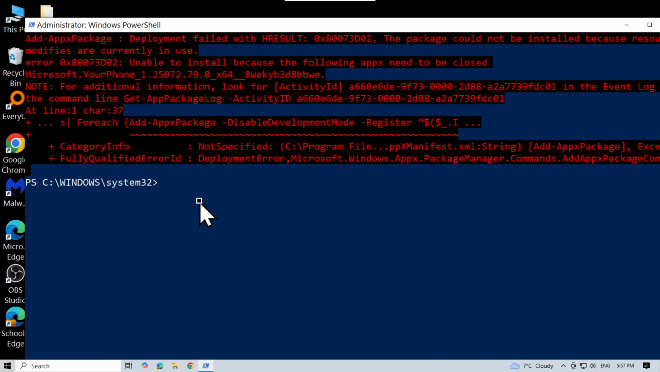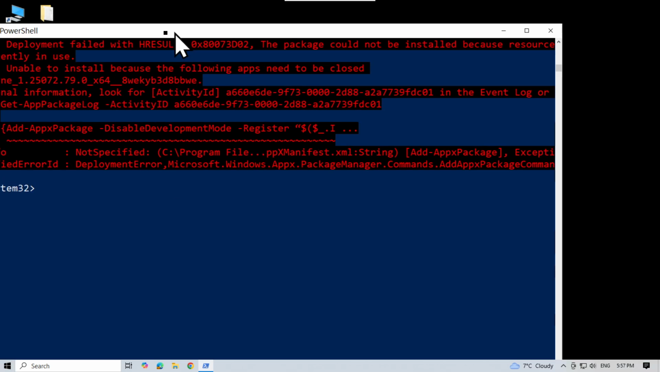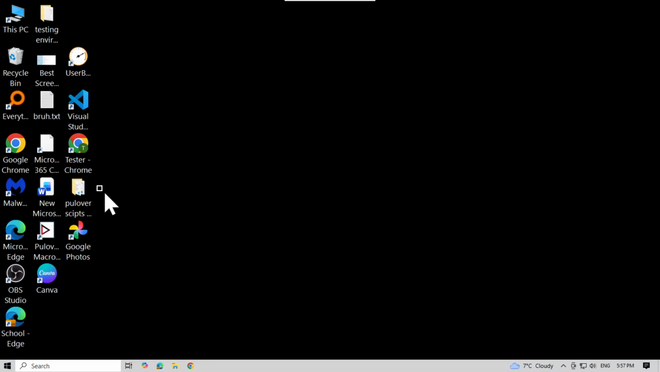Okay, now the command has finished running successfully. So this is totally normal. Now you can go ahead and close this and you can open your apps, and this should fix the problem for you.